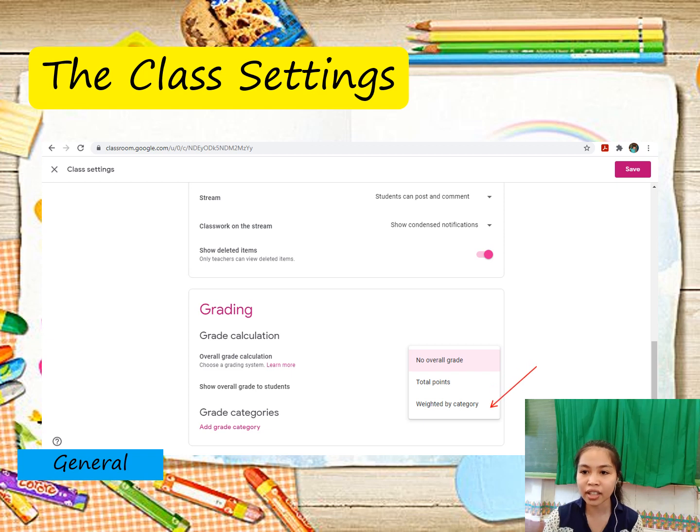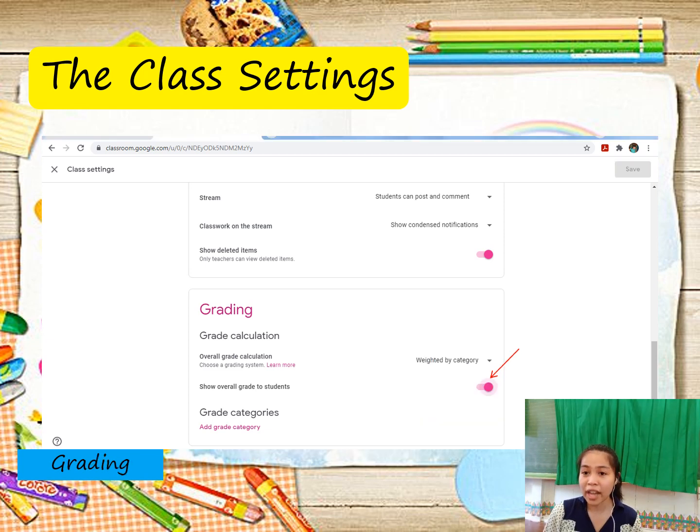In the grade calculation system section, you have the ability to edit the grading system or to go with the weighted grading system with categories.